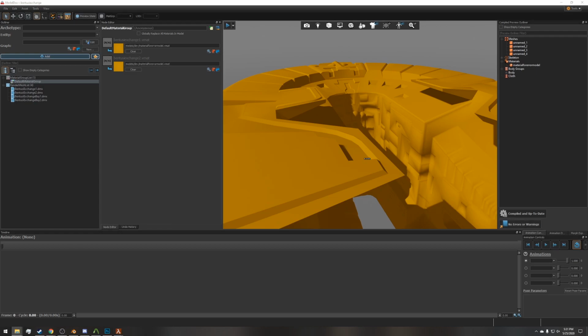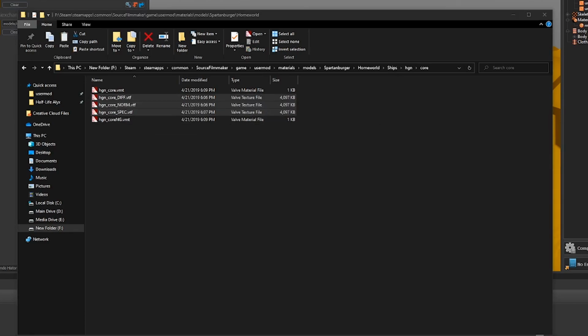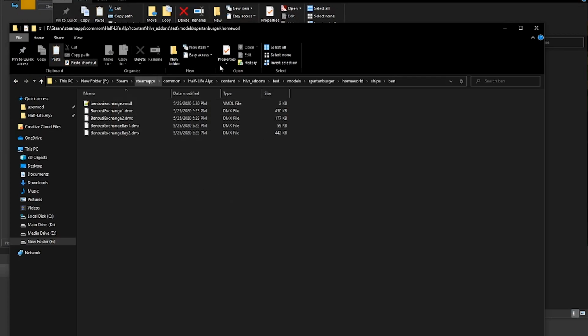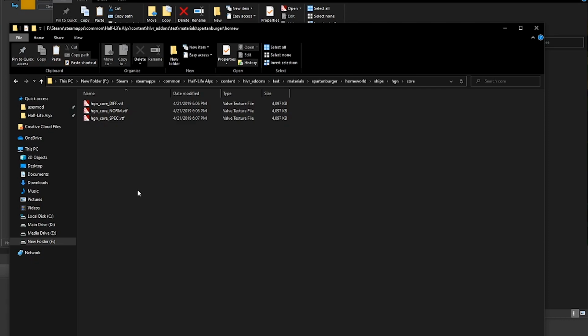For the Source 1 model, Source 1 compiles its image textures into VTF texture files, so let's grab these 3 texture files and copy them over to a location within your add-on folder. I'm going to do this very similar structure to what I had it as in Source 1. Now that we've copied these textures over, what we need to do is turn them into an image file format that the Source 2 engine can read.